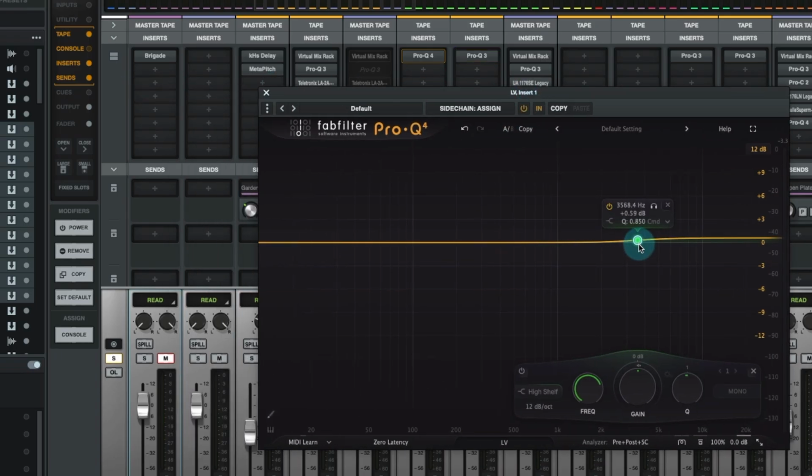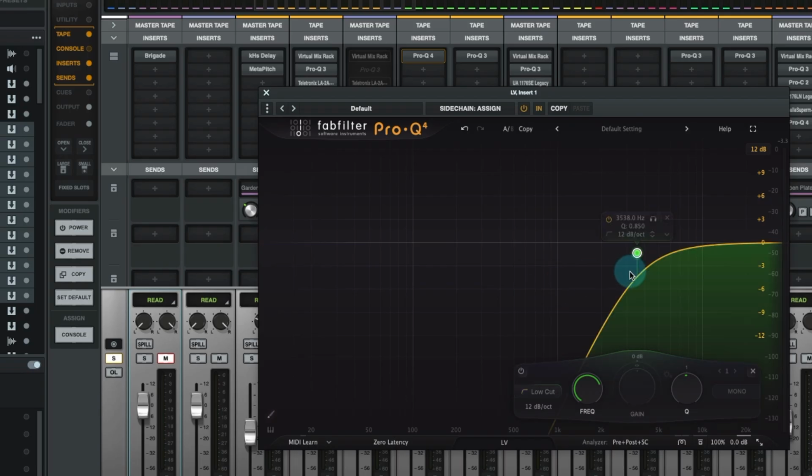Okay, so again, shelves, what are shelves doing? Shelves are boosting or attenuating all the frequencies equally, starting from a certain point, right? For either our lows, low shelf, or highs, high shelf. All right. Then we have a low cut, which is also called a high pass, right? So high pass or low cut.